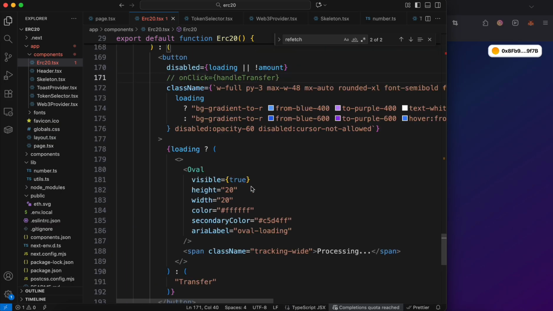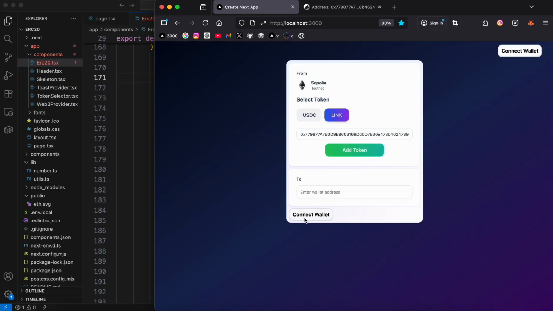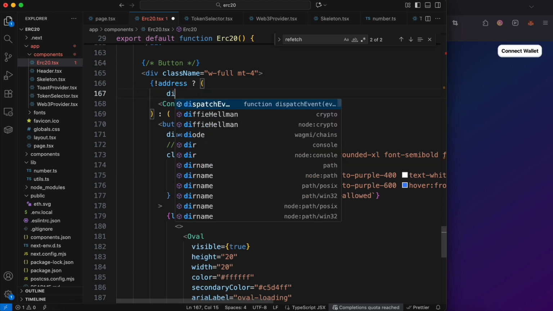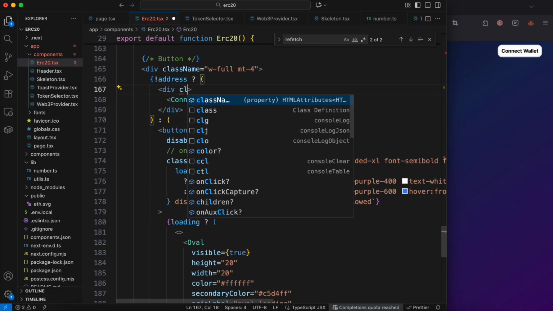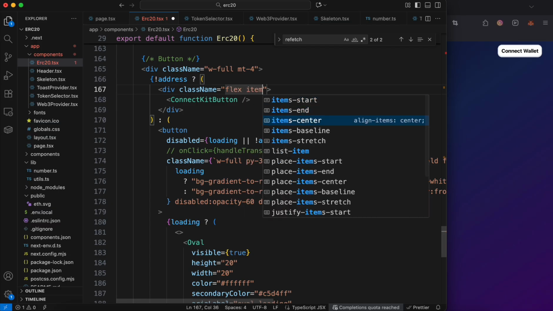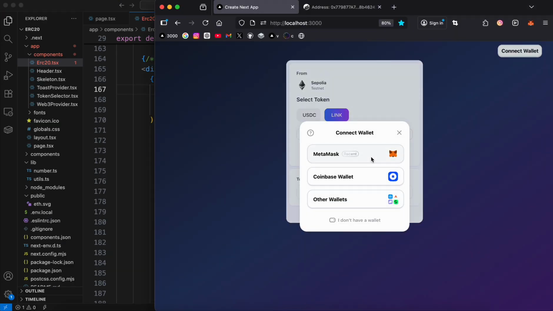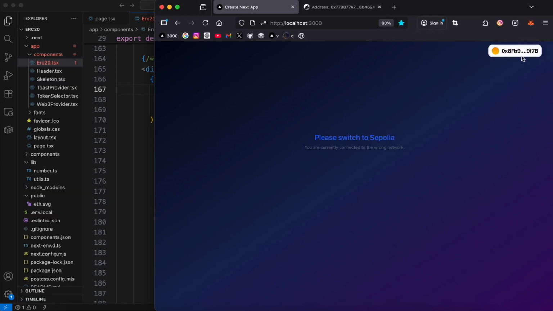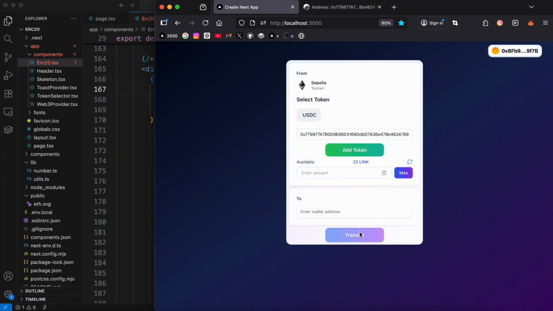Okay. Transfer. That is the button. If we not connect the wallet, it will show connect wallet. I think we should. Okay. Connect wallet. And please switch to Sepolia. Switch to Sepolia. And we got this transfer, okay.